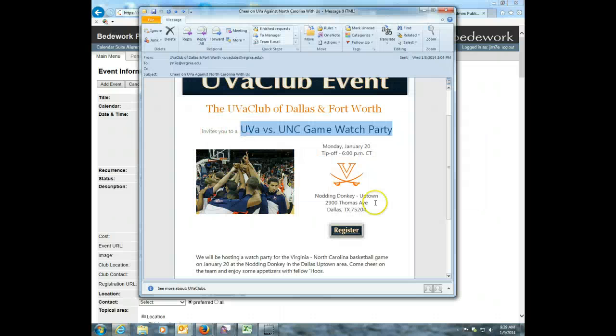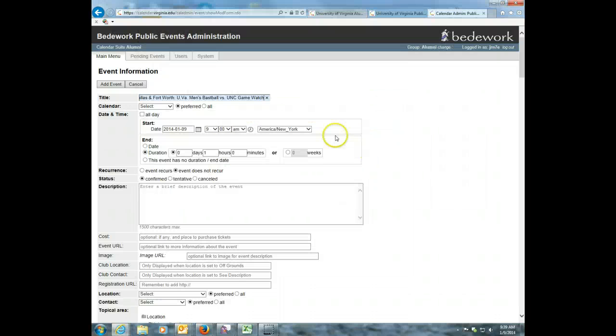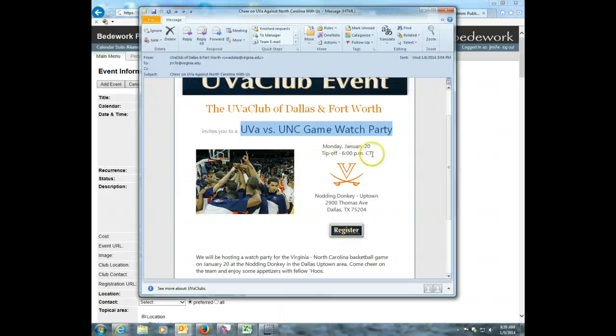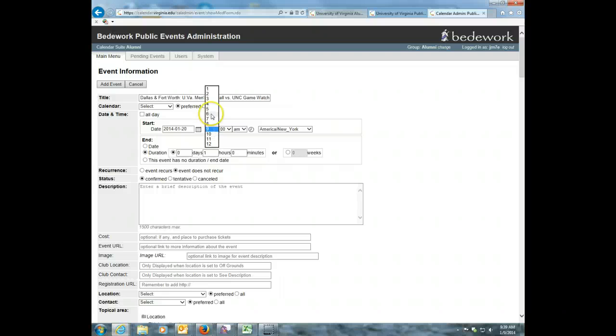Next thing I need is the date and time. The date is Monday, January 20th, so we'll select that. And the time is 6 o'clock p.m. And you always want to make sure you check the AM and the PM. It will default to whatever time of day you're putting an event on the calendar. Since I'm doing this in the morning, it defaulted to AM, so I'm going to make sure that I change that to PM. And I'm not going to change this information about the time zone at all.